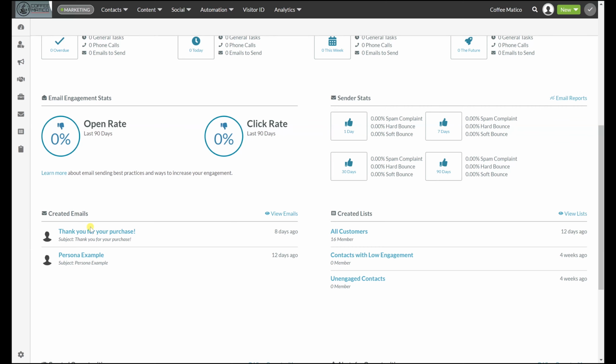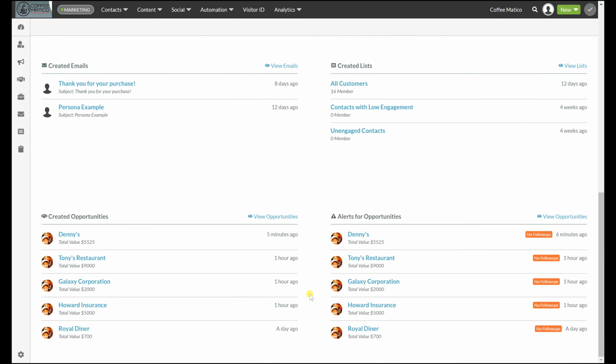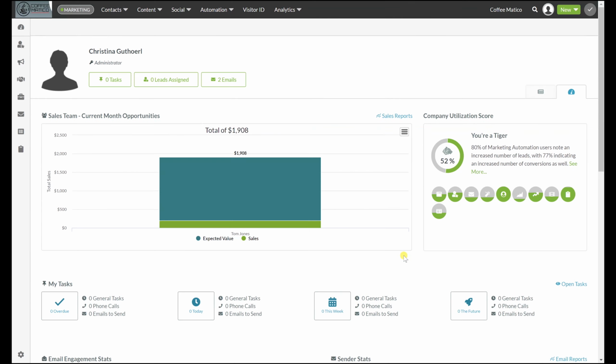Here are your created emails, and here are some lists that we've created. So this dashboard shows you quite a lot of your day-to-day activity. Here are some of these created opportunities that you have and alerts for opportunities. Over the next little while, we will show you how to set up all of this stuff.